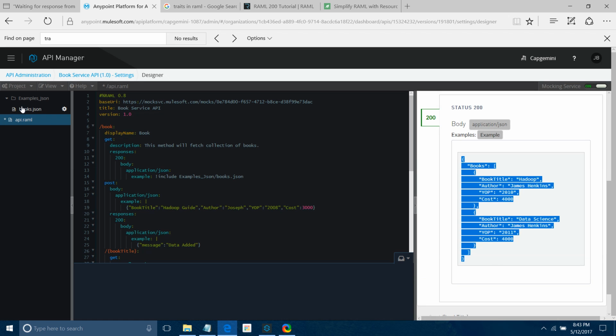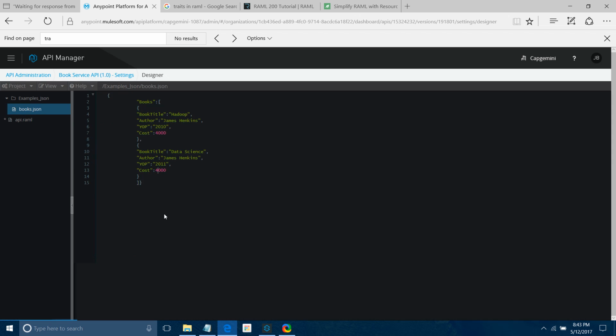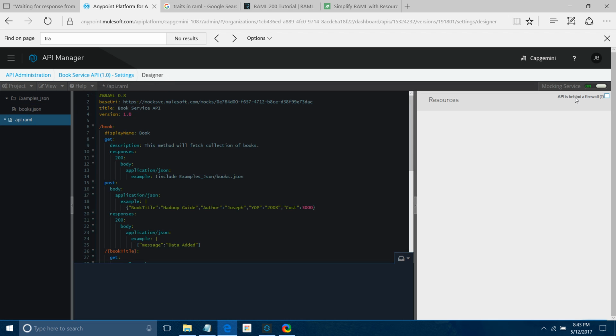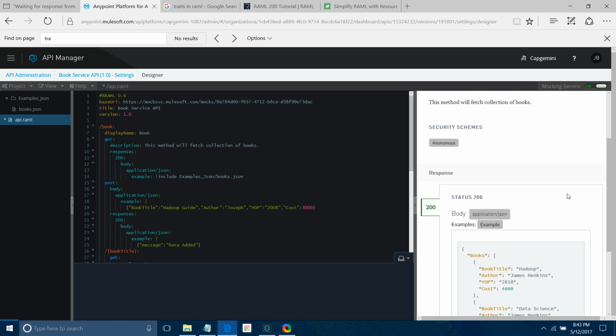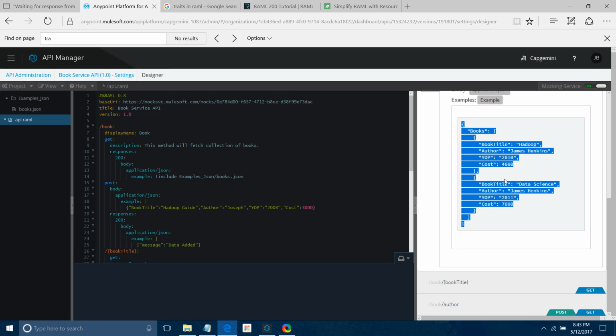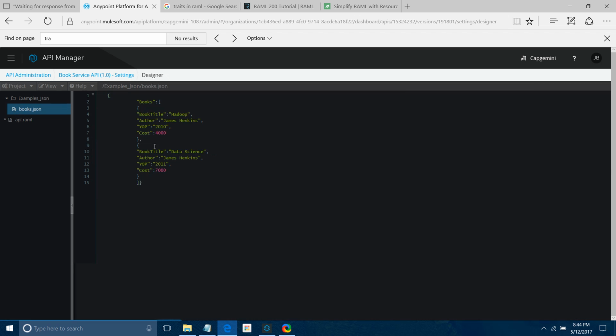Now I will do some minor changes in the example. I will say 7000, and save it. I will go to api.raml and again go to the get method, and it will get reflected here. So what is the other advantage? If there is some schema and the example changes, or some new field is getting added, you don't have to go and touch your RAML. You simply go to book.json and change your example and your field. That is one of the other advantages I have shown you. Let me show you. I have added a new field. So comma, enter, I say address.